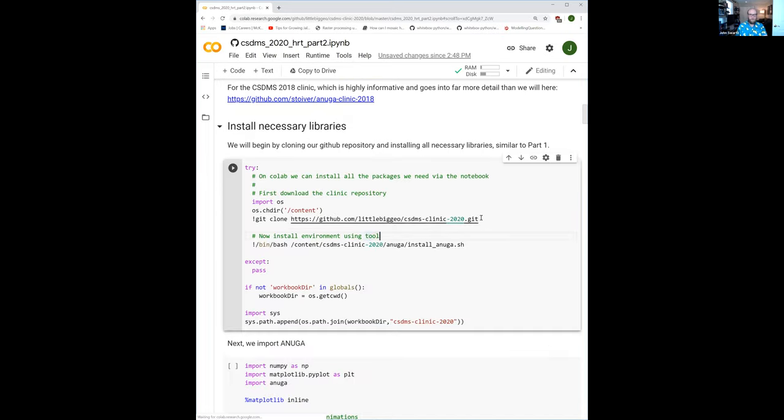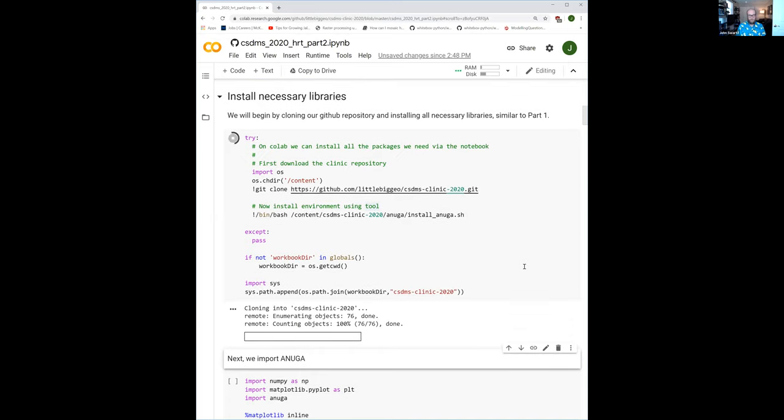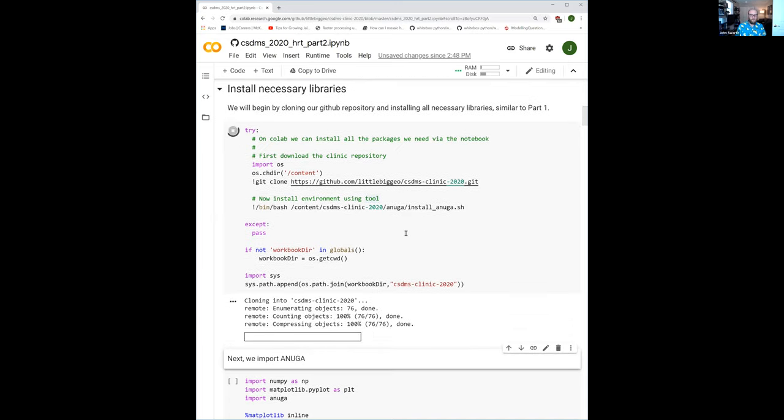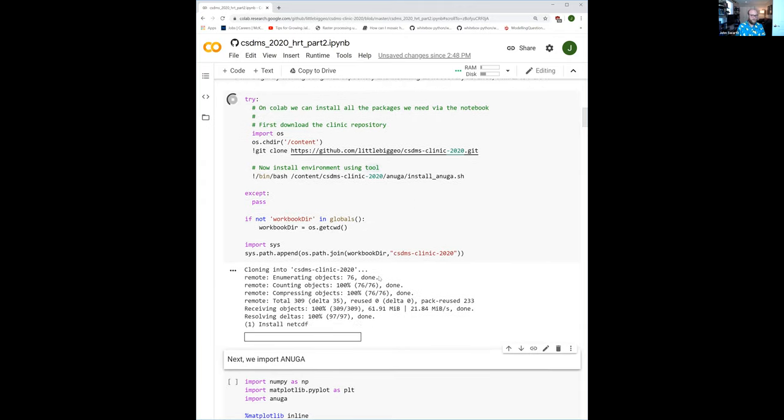Okay, so similar to last time, we're going to clone our GitHub and bring in all our necessary libraries and install them. So it's going to run here. We're going to get a little finish message when it's all good. I know we only have 11 minutes left. I promise you we'll be able to at least run one of these model realizations in the time we have left. While this is loading, does anyone have any questions?